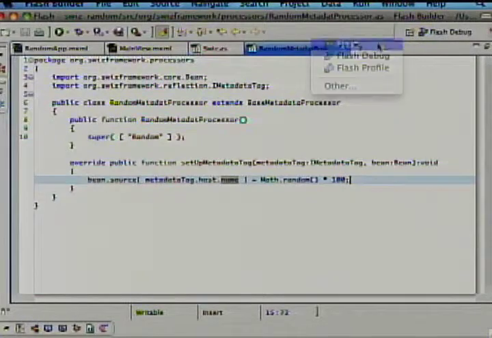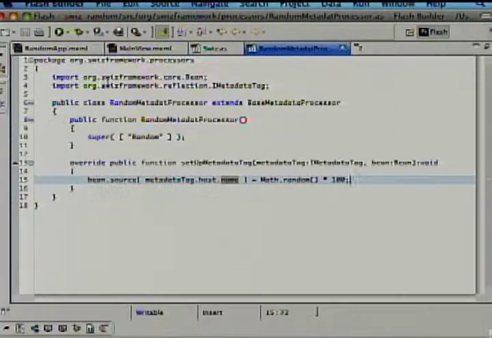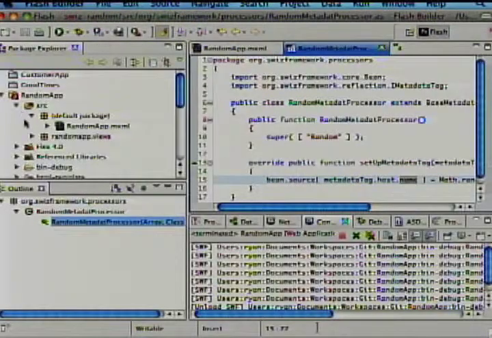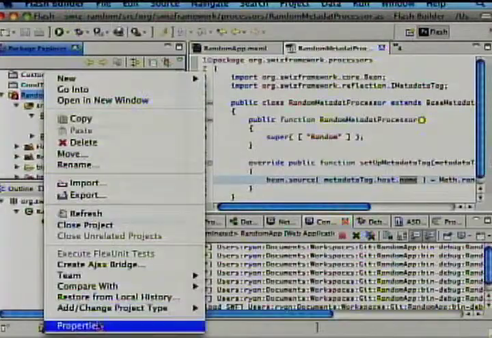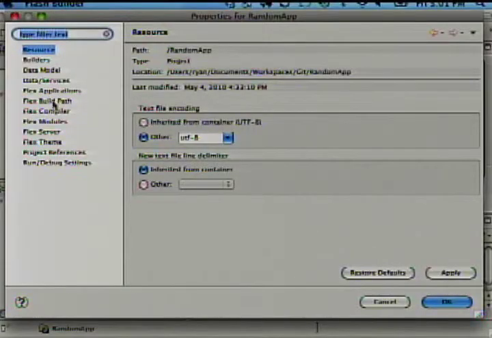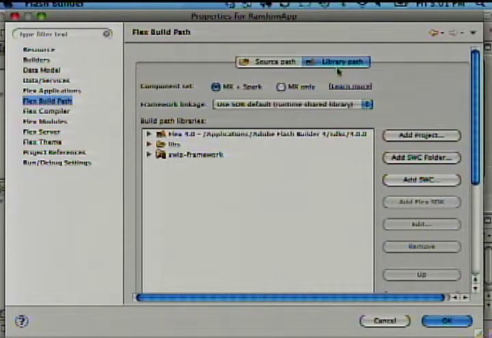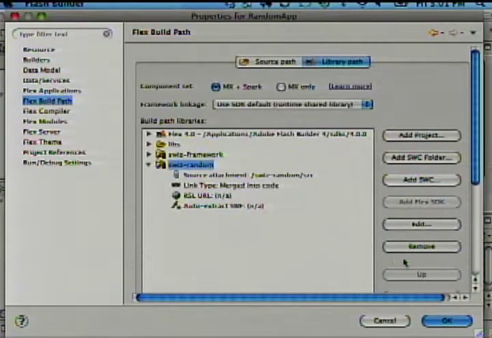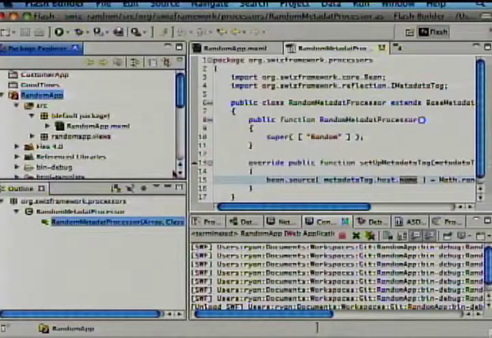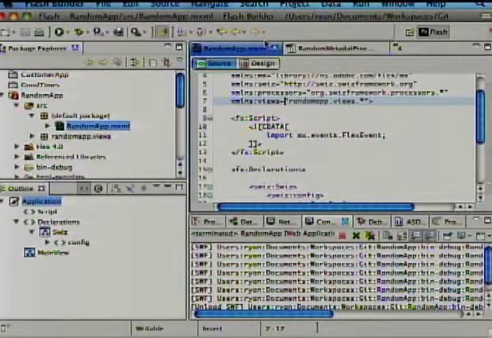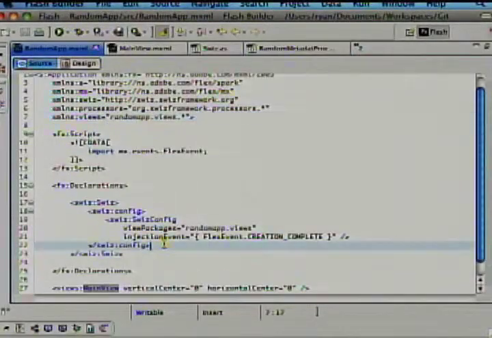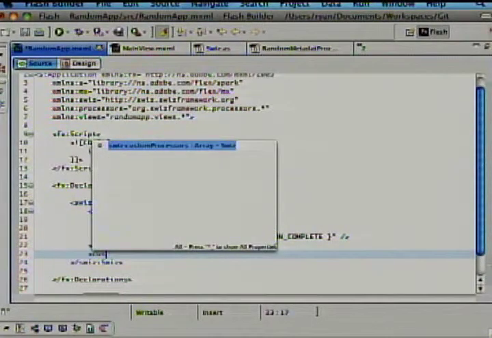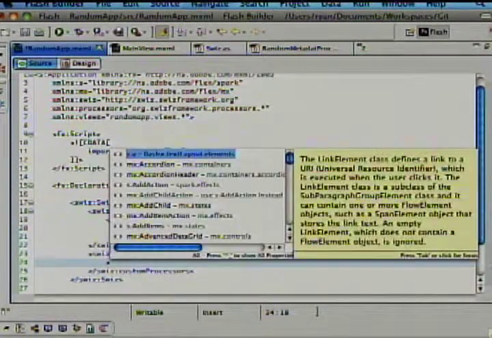And now, oh, come on. I'm going to go into my random app now and just add that project to my application. And in random app, now that I have a custom processor I want to use, I'm just going to specify that, custom processors.